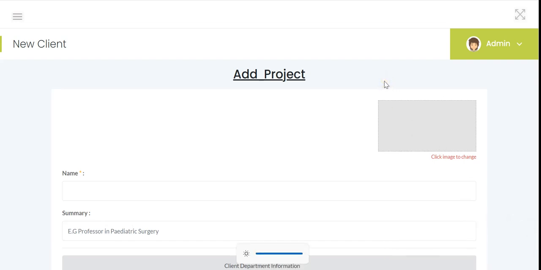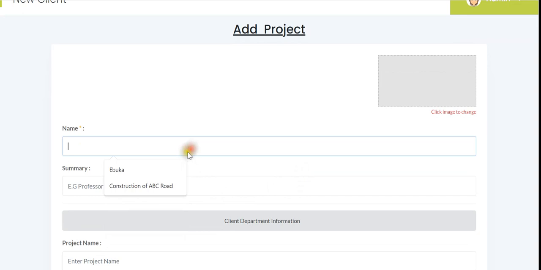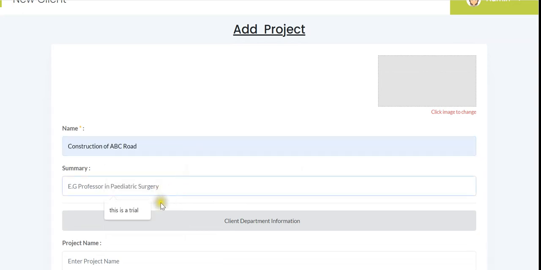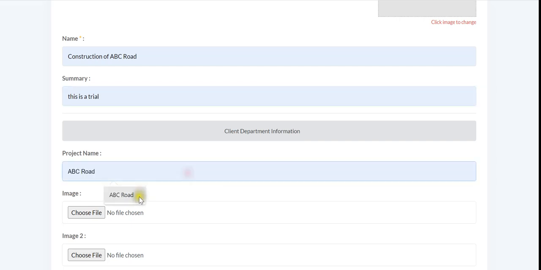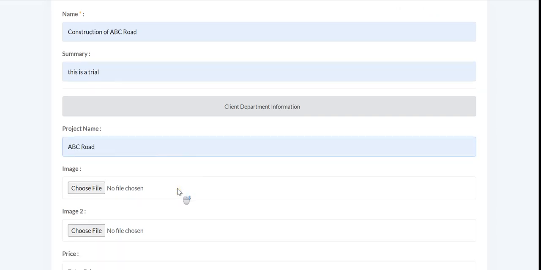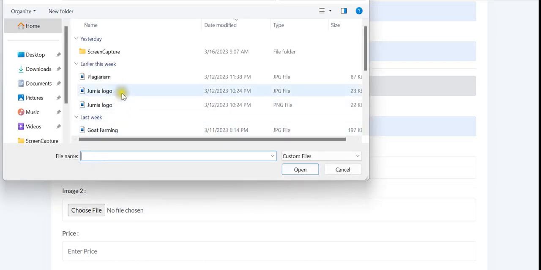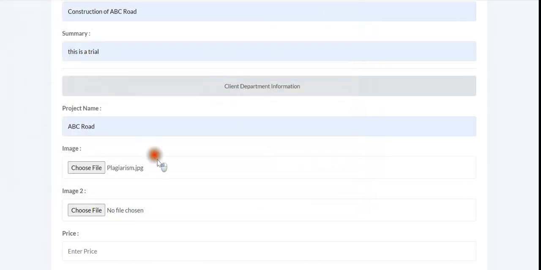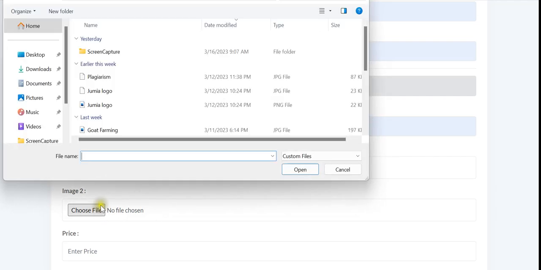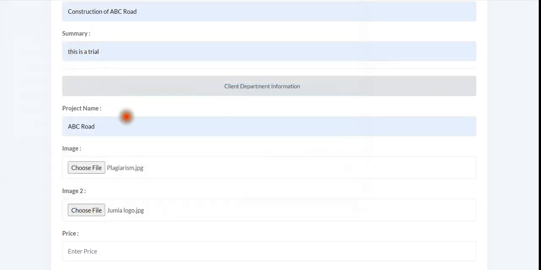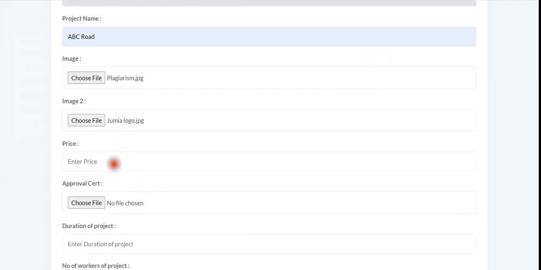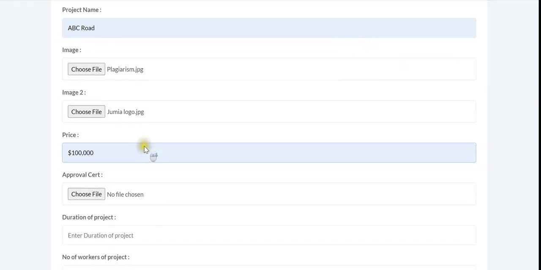So what am I supposed to do here? So now what I'll do is I will give it a track. Let me say construction of ABC Road. Summary. Let me say this is a trial. Project name. Let's say this is the name. Project image. You just go and upload an image. I don't really have much image, so I'll use the same image, or Jumia logo. I'll use the same image. Price. Let's say it's $100,000.